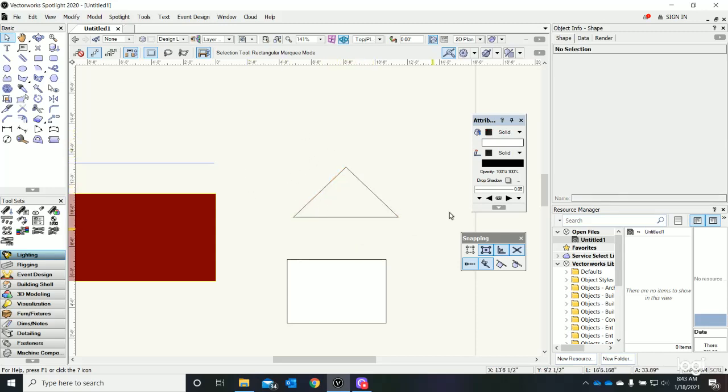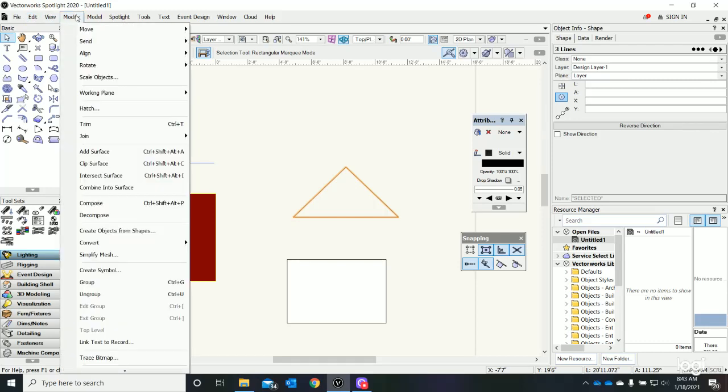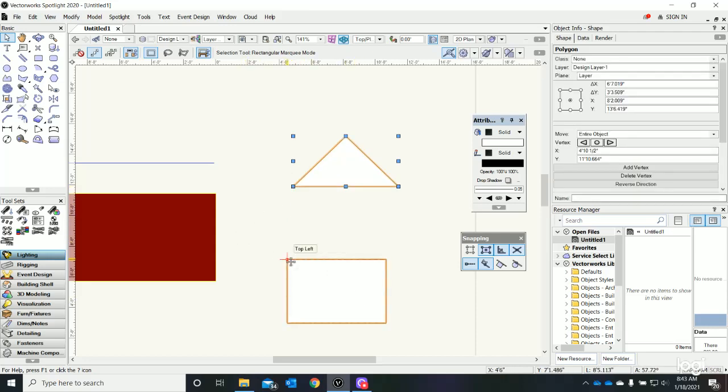In order to convert this into a shape, I need to select all of them. So I've selected the 3 lines, and I will go to my Modify pull-down menu. And midway down, I have 2 commands. One is Compose and one is Decompose. And I am going to select Compose. When I do that, what has happened is it has taken these 3 lines and now converted them into a shape, much like my rectangle.